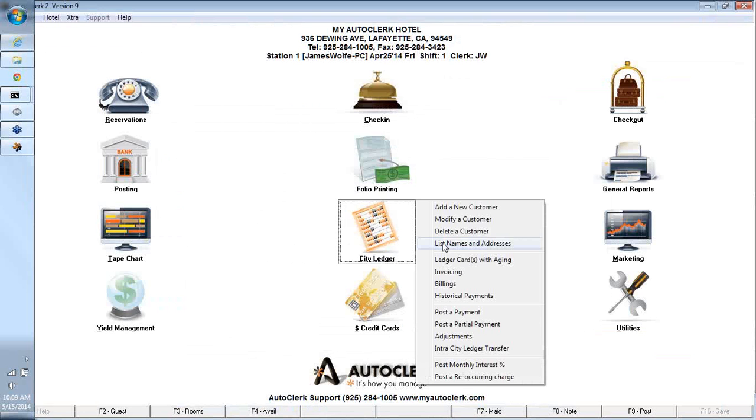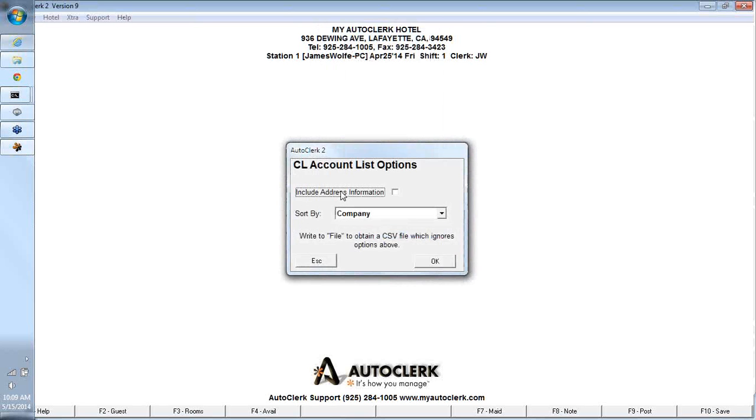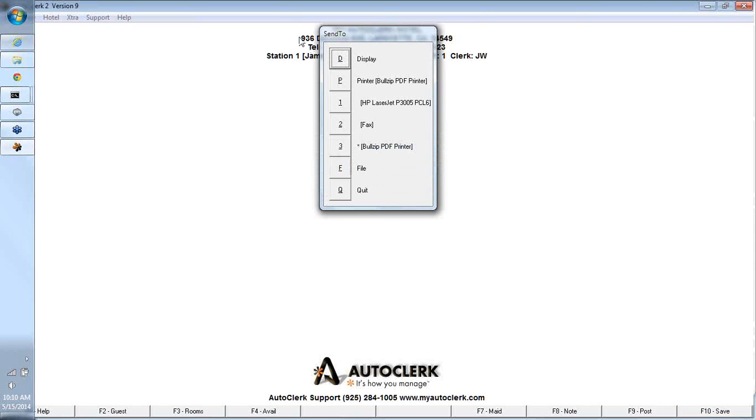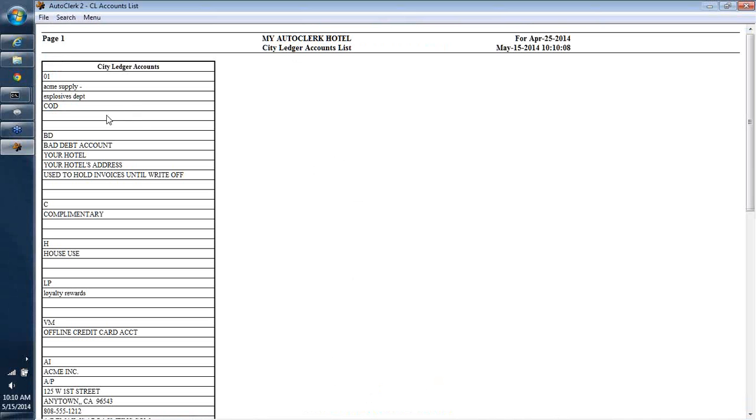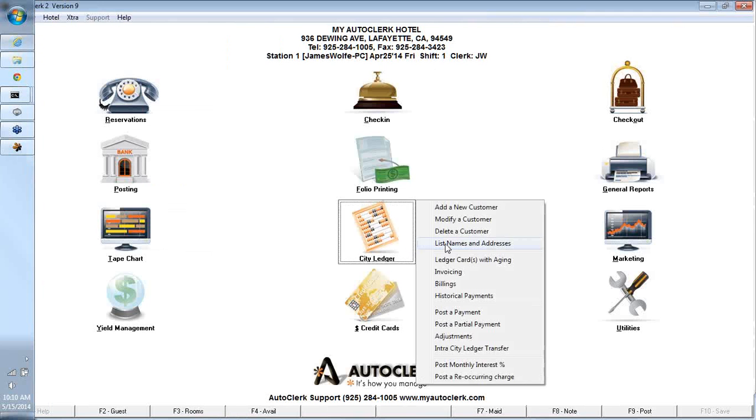Our next area is list names and addresses. This is strictly to give you just a list of the names of your customers. I'm going to use the display option here. Now let's actually go to the options. So within this area, we can get it to include the company address. We can sort by various fields. There's a drop down to sort by company, by contact, by street, etc. Let's just say city for the sake of argument. We go in, we display instead of print, and it will list it this way in a list. You can print this out so you have a full list of your direct bill clients.